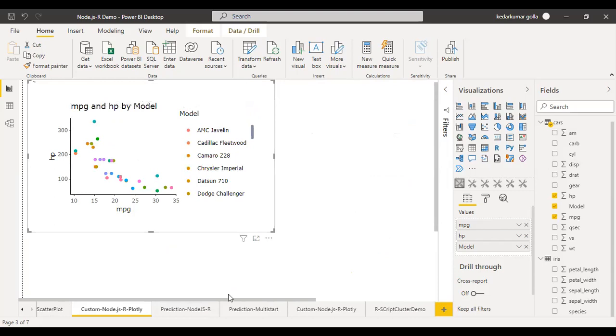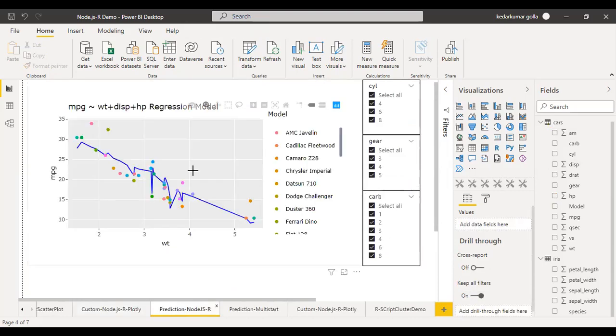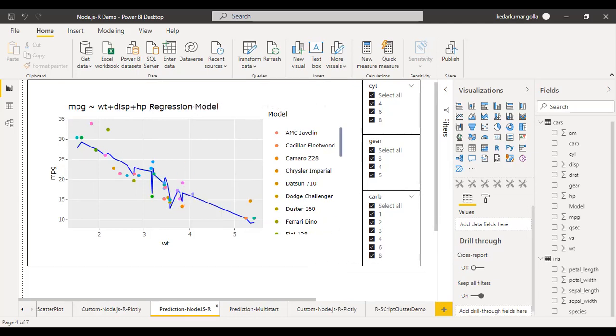But we can create even more advanced features like this one. Here, this particular blue line is a linear regression model, which I have created using ggplot. I'm going to show you how to create these visuals from the command prompt.